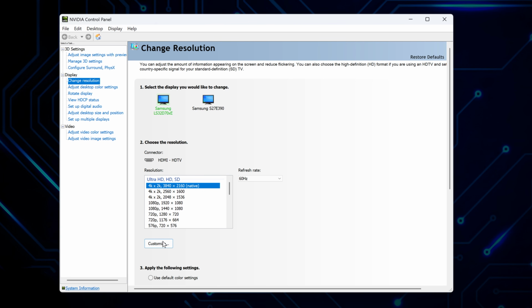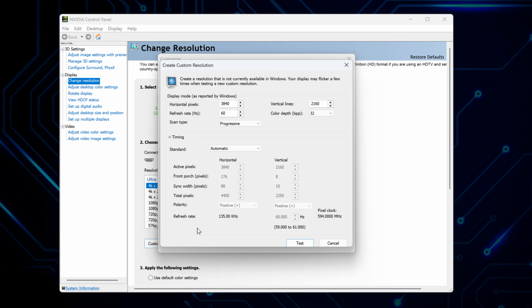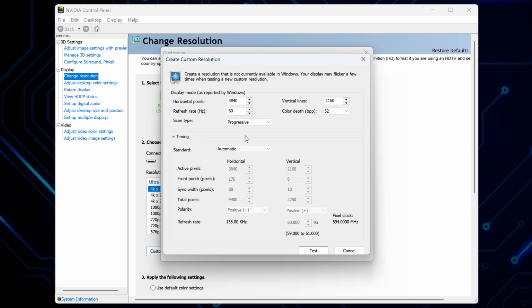Click on Customize in that section. Now select Enable Resolutions not exposed by the display. Click Create Custom Resolution to open the settings. You'll see a bunch of technical numbers here, but don't touch any of them.